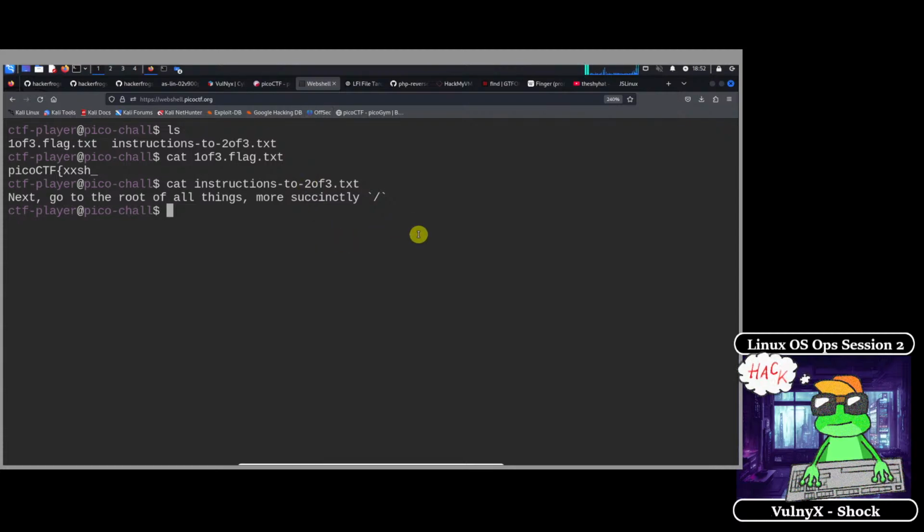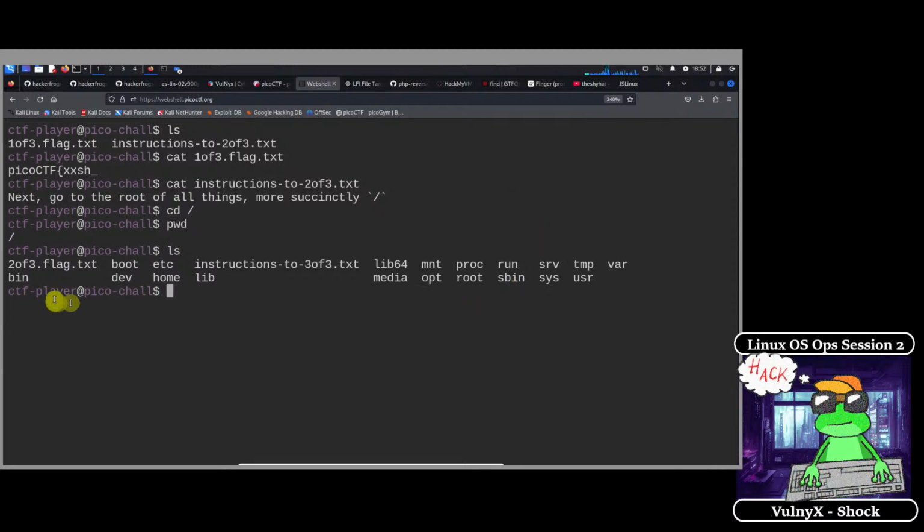In the web shell, we're going to cd space to /. After that, if we do pwd to get the current directory, we should see that we're in the / directory. And if we do ls to take a look at what's in the directory, we should see all of our usual Linux directories in here, but there are also a couple of files. There's this 2of3flag.txt and the instructions to 3of3.txt files.